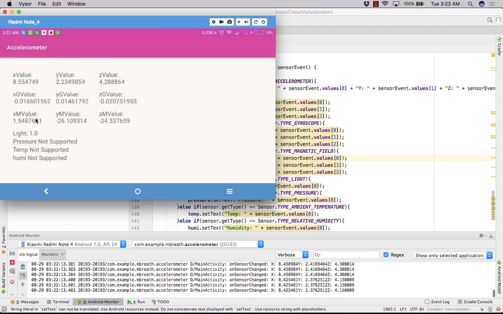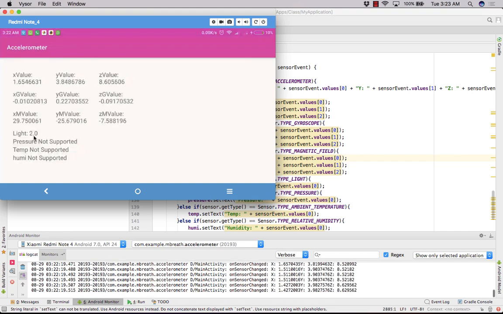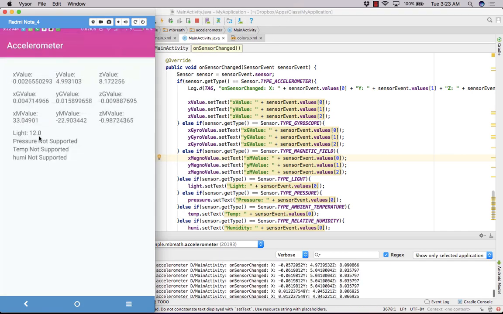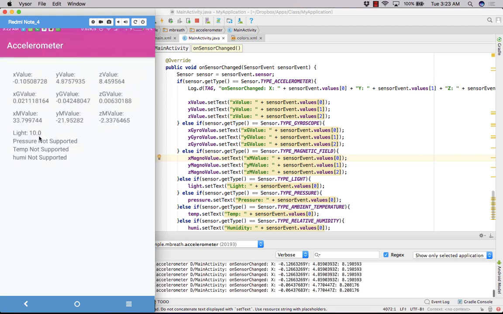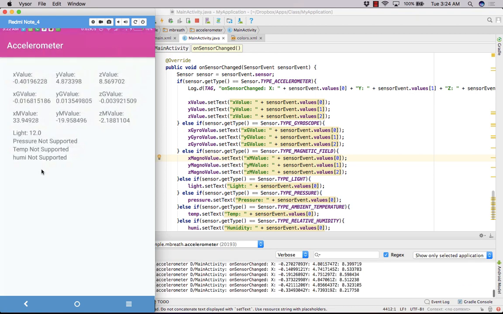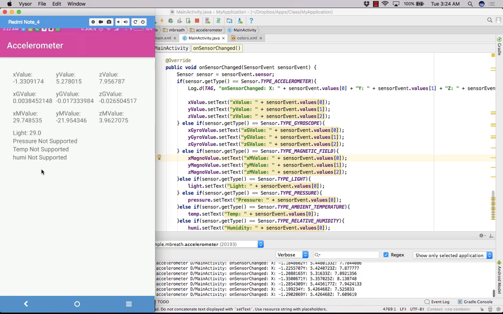Okay, the magnetometer value in x, y and z directions, gyroscope value in x, y, z directions. Light intensity is 1, it's changing 2, 3, 4, you can see there 11. Okay, and if I cover it, now you can see it's going to be 1, and pressure, temperature and humidity are not supported. Perfect. Now we have learned a lot in this tutorial.